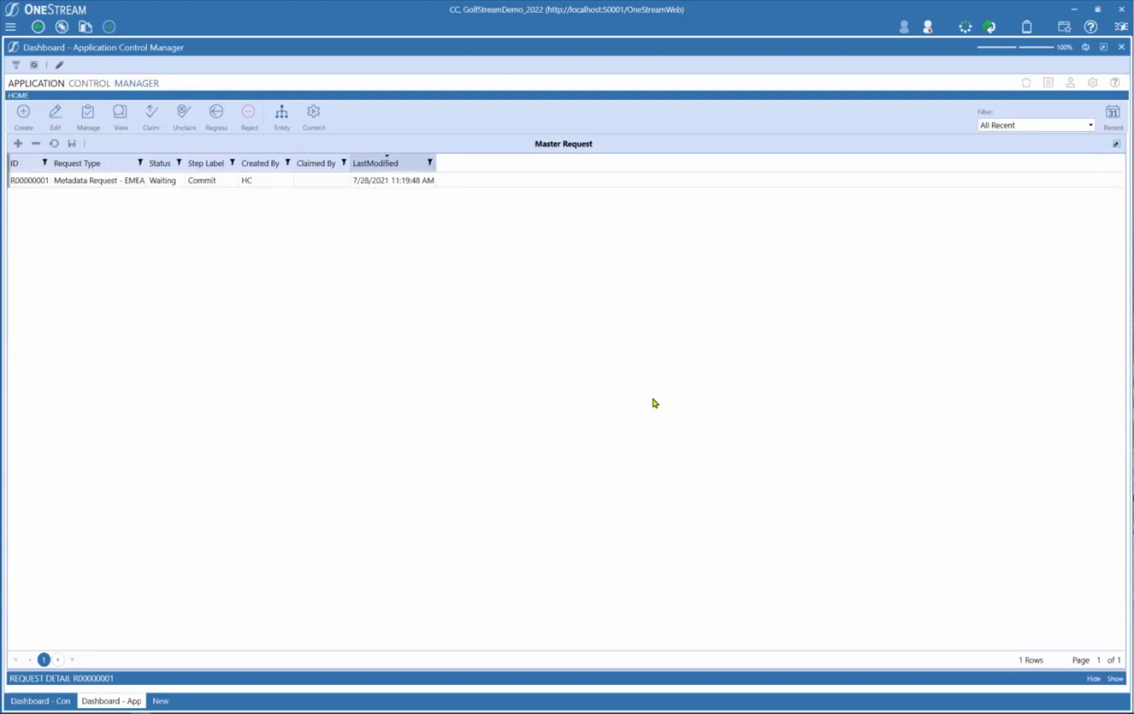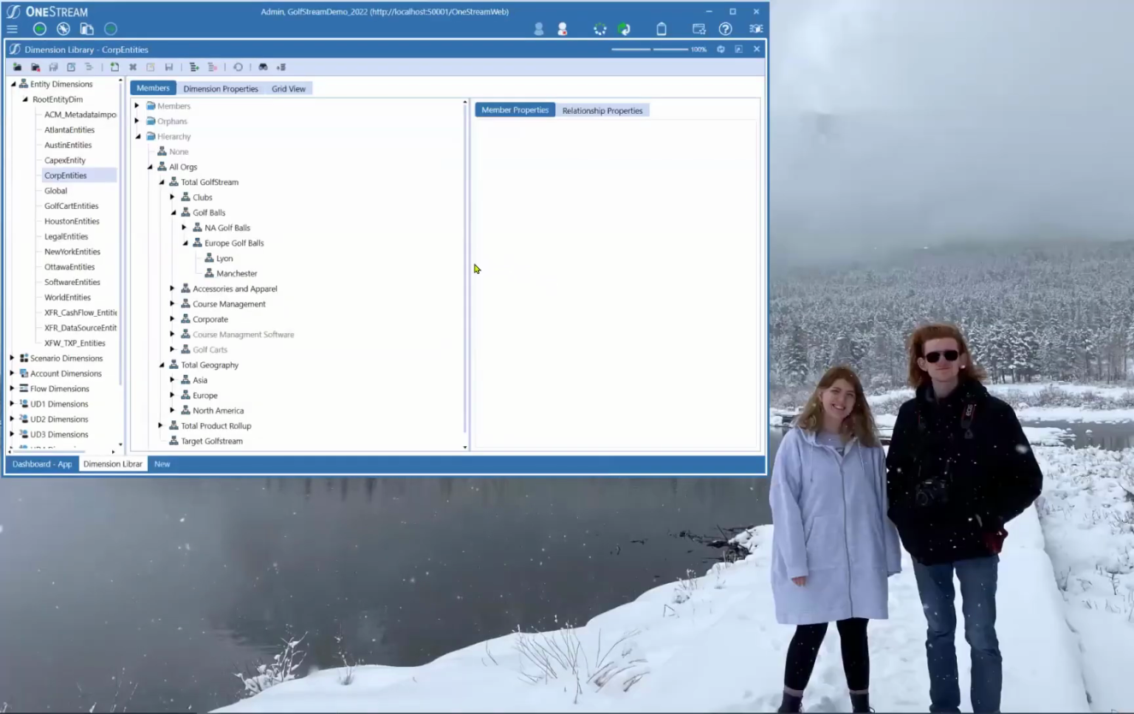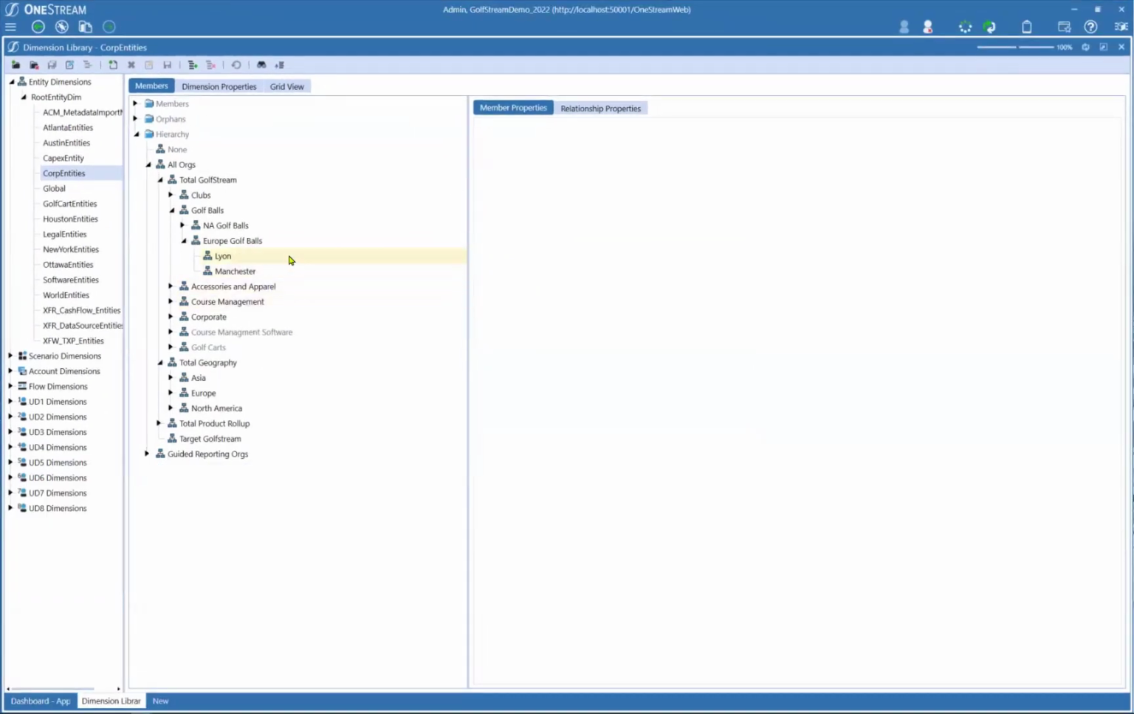So again, workflow, leveraging EPMware as the hub of all the master data coming from various systems, whether it be ERP or data warehouse or operational data store or other EPM solutions that perhaps you're converting from and to OneStream. Now I'll go ahead and minimize this. I'm now logged in as the administrator, and I see Europe golf balls. I only have Lyon and Manchester there.